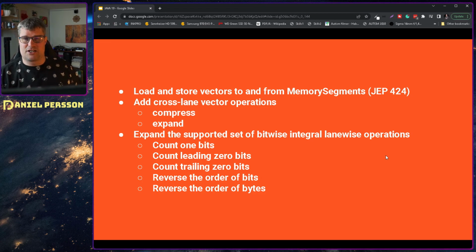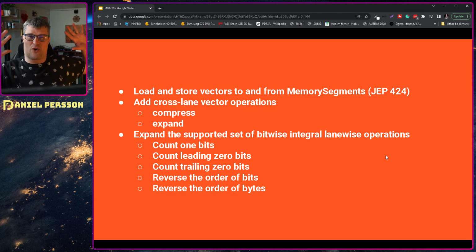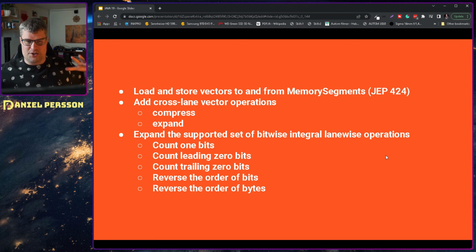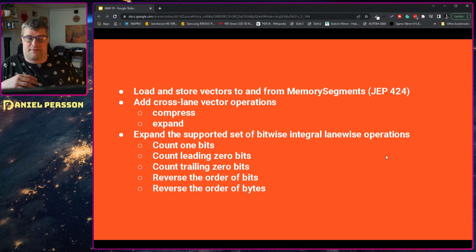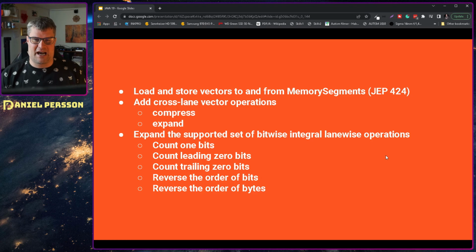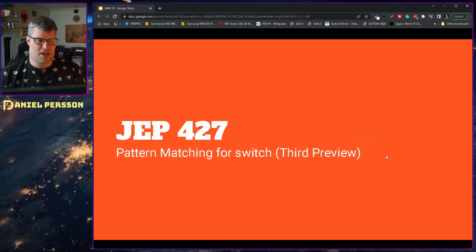So we have added two more operations that should be for all vectors. We should be able to compress and expand them. And we also look into more bitwise operations for bits. So we can count how many ones we have, leading zeros, trailing zeros, and reverse the bits and reverse bytes. So that's a couple of functions that we add into this Vector API.